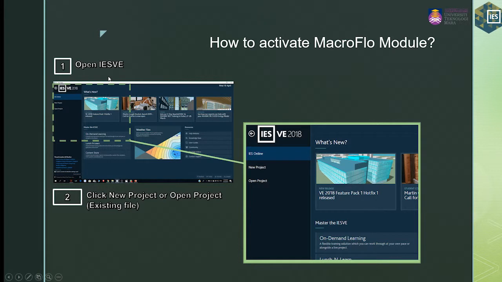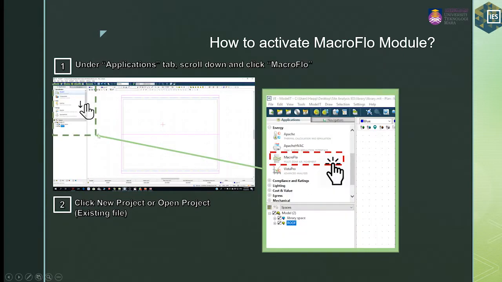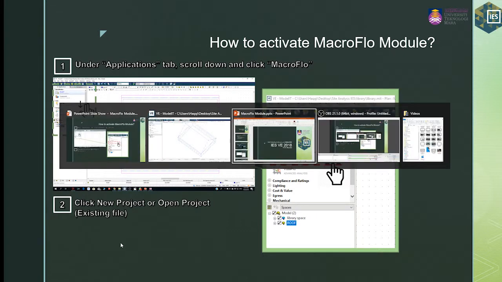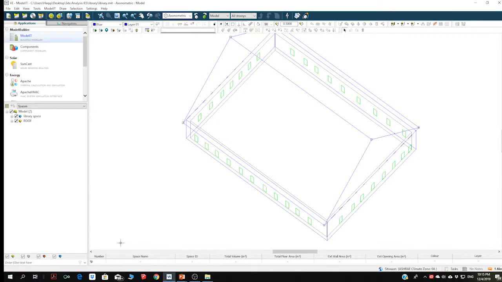Okay, so open IESVE, click new project or open project. If you zoom in, you can see these options, and you can scroll down. So where do we find this MacroFlo module? Right, let me just go back to my IES. Oh, where is it? Okay, this one. So you can find the module here.